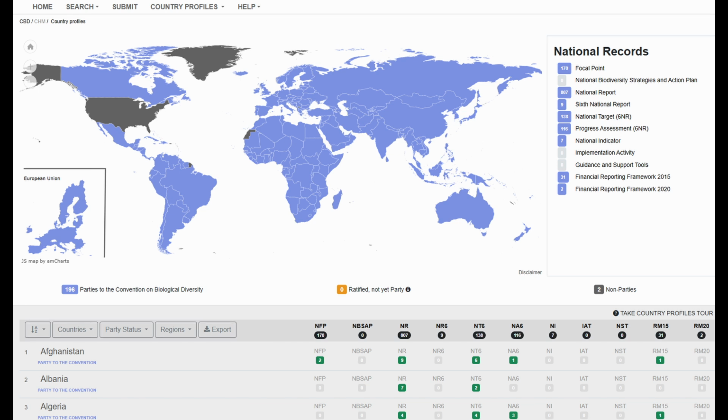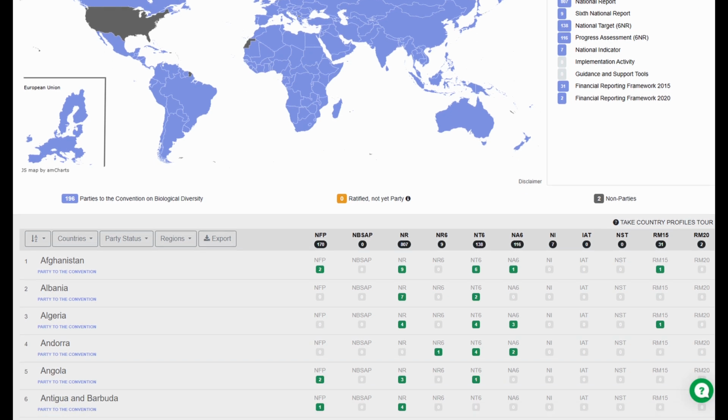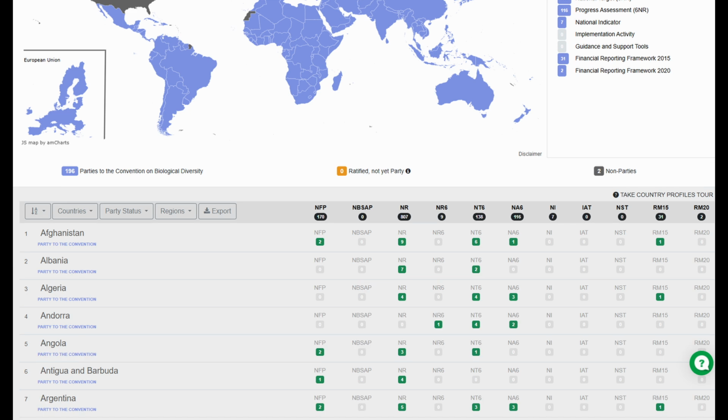Now, let's look at the status page itself. There is a map at the top of the page, and it's exactly the same map as on the home page. Under the map, we have the table of statuses. Each row represents a country, and the columns are the abbreviations for the same record types we saw on the map and on the individual country profile page.